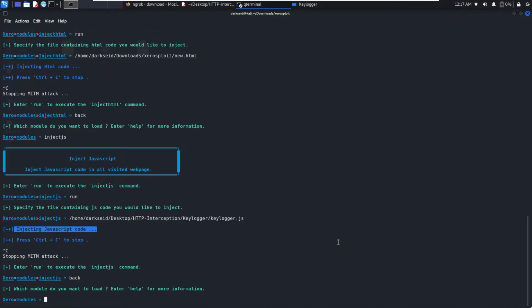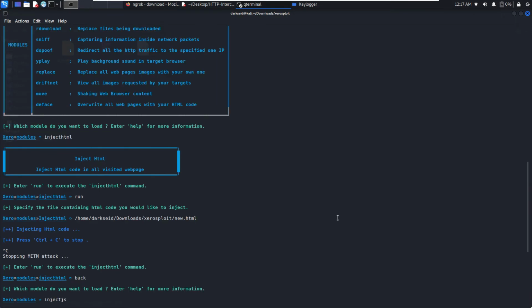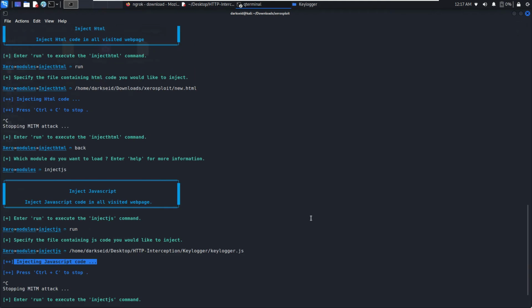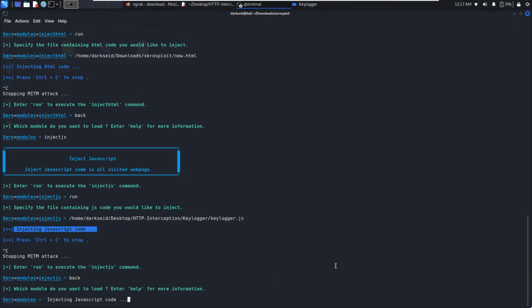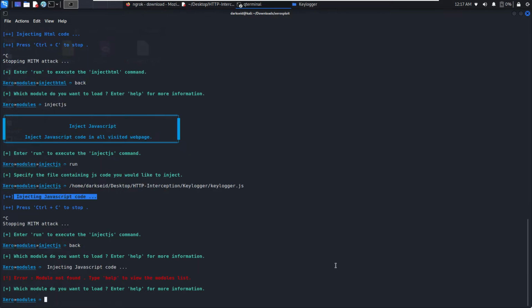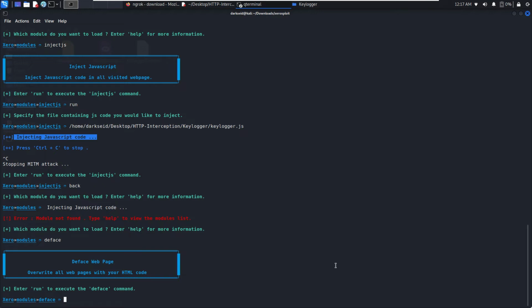I'm just going to go back. The next attack I'll demonstrate is the Deface Script. So this tool basically just allows us to deface any website they visit that isn't encrypted.